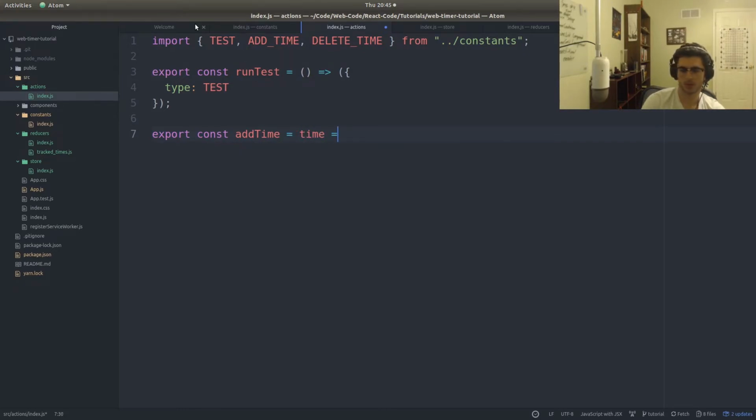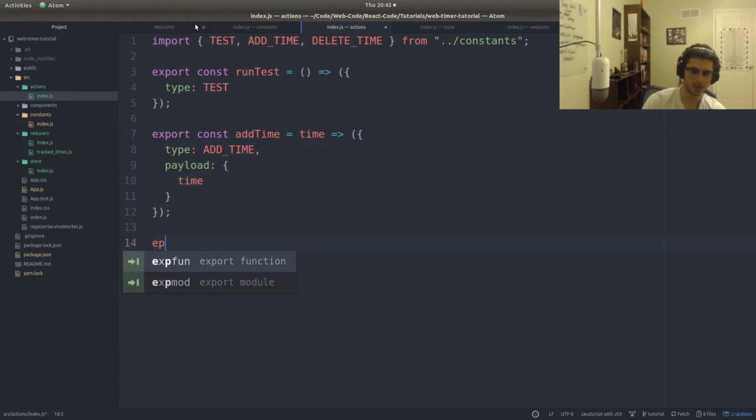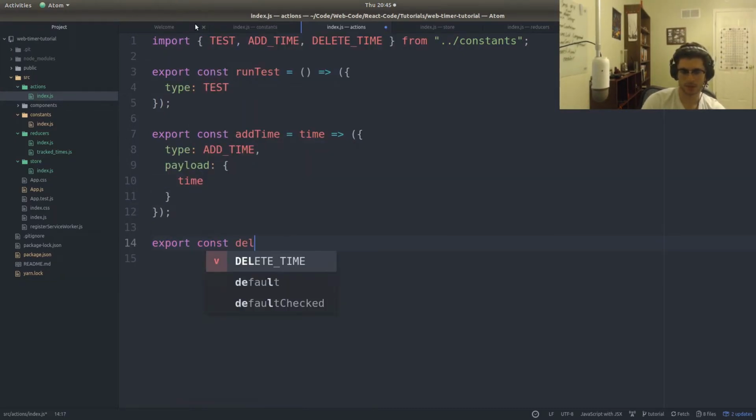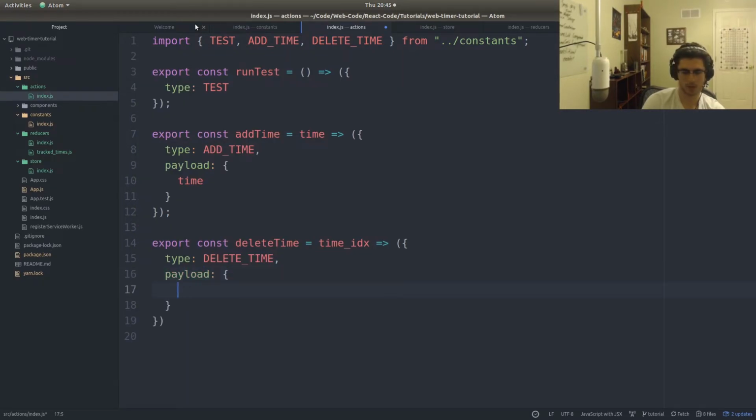So we'll take in time as a variable, this will be addTime, and the payload contains time, like that. Then we're going to have a second one, deleteTime, and this will take in timeIdx, go into an arrow function, and then this will be DELETE_TIME, and the payload will be timeIdx. This is the index for the time that we want to delete. So those are the two actions that we're going to have for the Redux system.